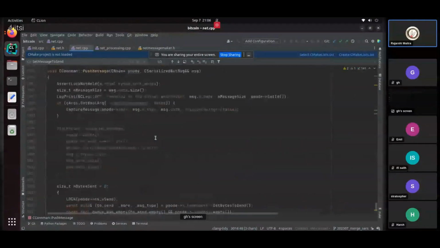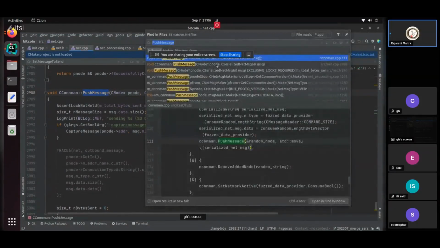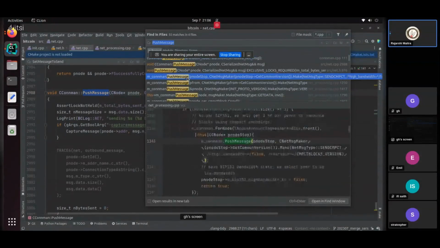Oh, you get it in PushMessage itself. Okay, so where was PushMessage called? So the call site of PushMessage. Let's find this out. This is fun.